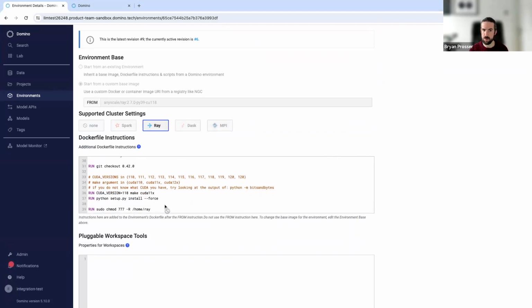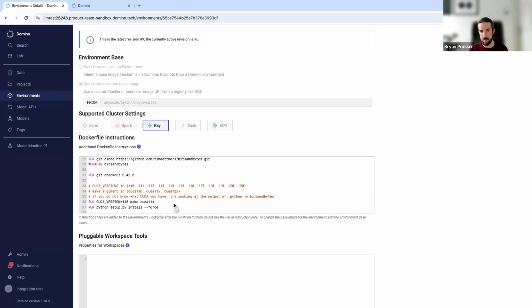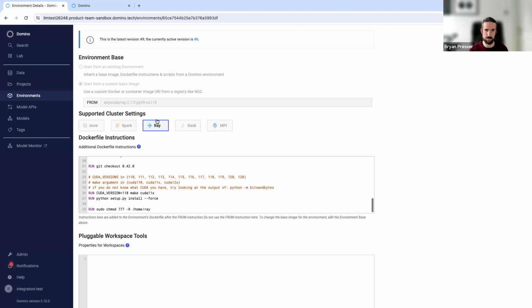Setting the appropriate CUDA version as well, and making sure that certain volumes on the environment are accessible to the processes. So again, as a data scientist, this gives me fantastic flexibility to come in and tailor these images with the libraries that I need for my particular training exercise.